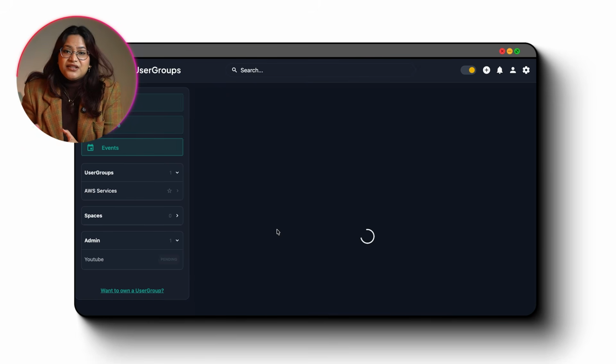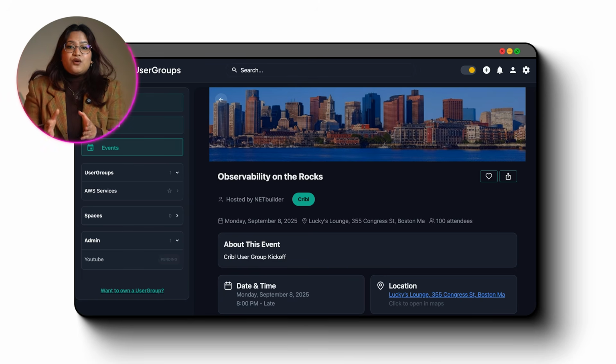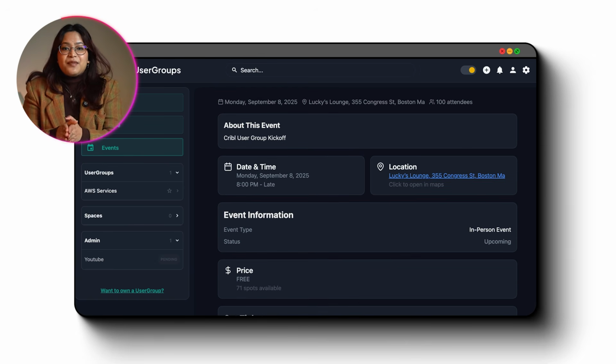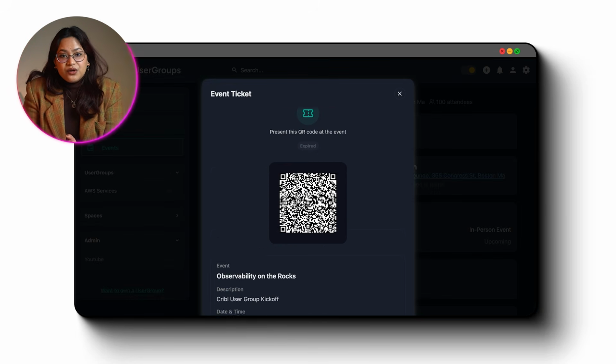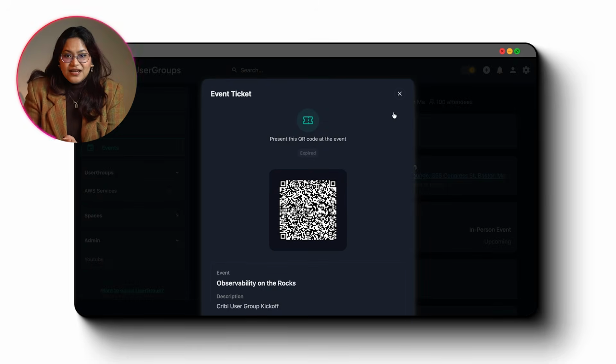Now, here's something really useful: finding events. You know how you usually have to check multiple websites to find meetups or conferences? UserGroups puts all the events from your communities in one place. So if there's an AWS meetup happening in your city next week or a CrowdStrike webinar happening online, you'll see it right here in the app, organized by date and location. When you find an event you like, you can register directly in the app, and it even gives you a QR code for checking in at the event. So you don't need to print tickets or forward emails.